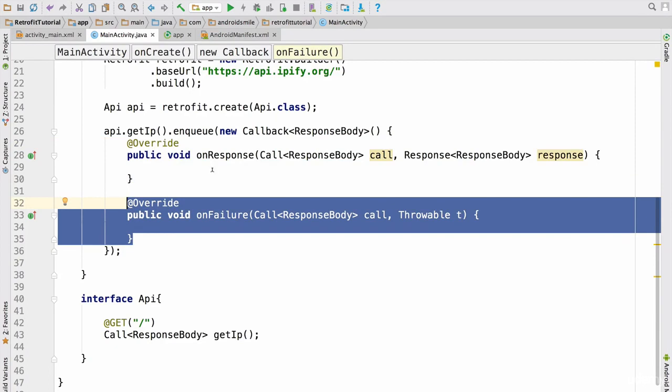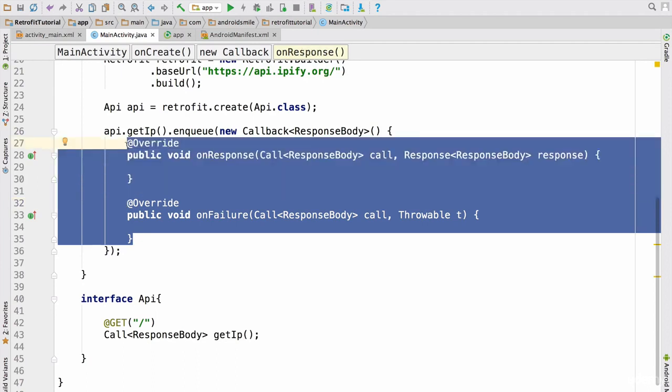The onFailure method is invoked when a network exception happens. For example, you set 30 seconds for timeout. After 30 seconds, if the server doesn't respond, the onFailure method is invoked. Another example, when the device has no internet connection, so an IO exception happens. In that case, the onFailure method is called. Note that only one method will be called, onResponse or onFailure.